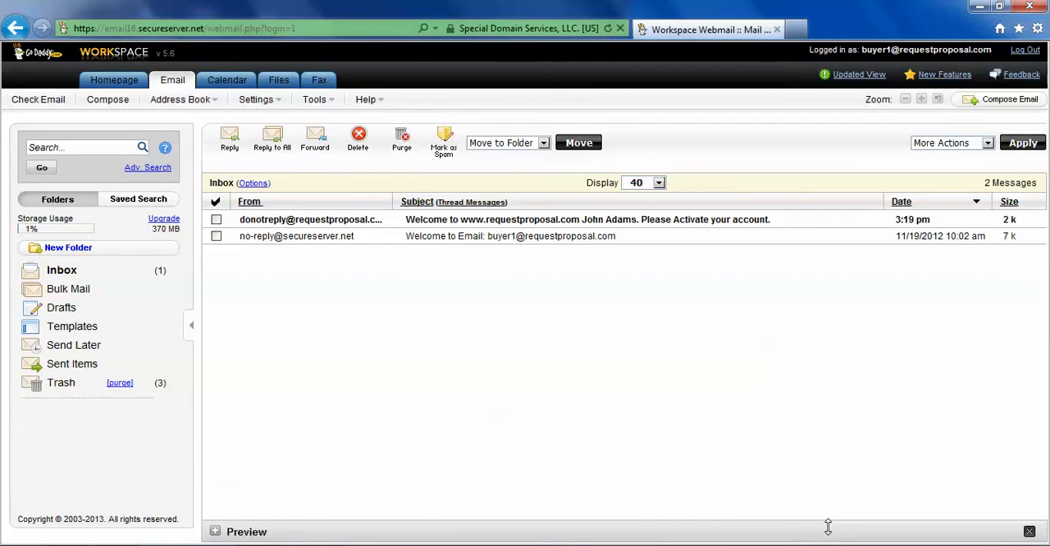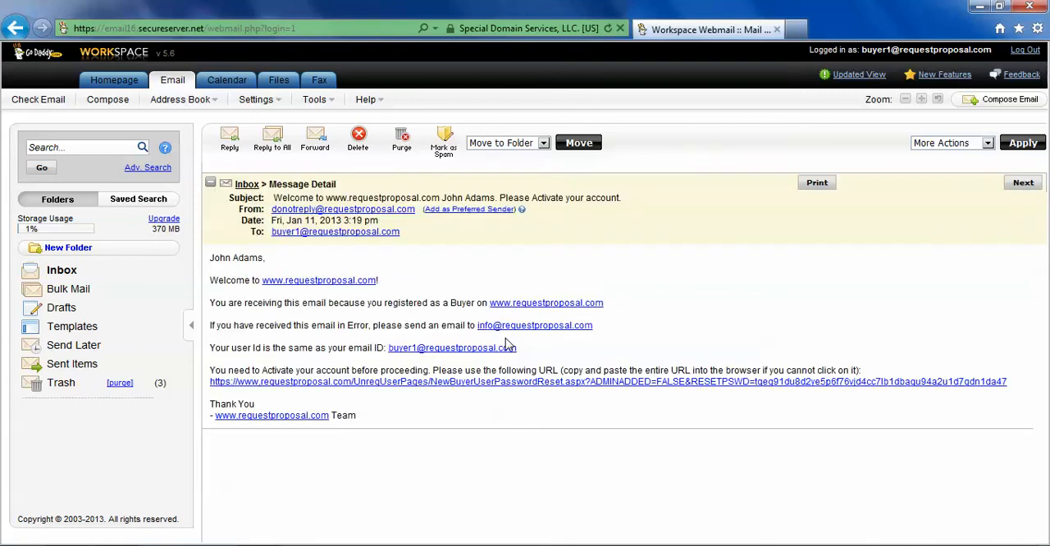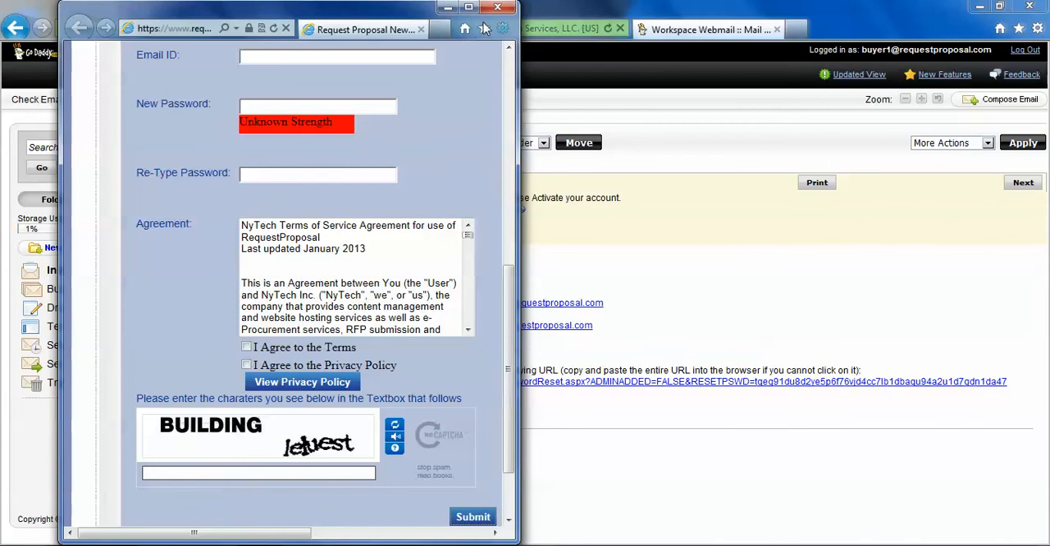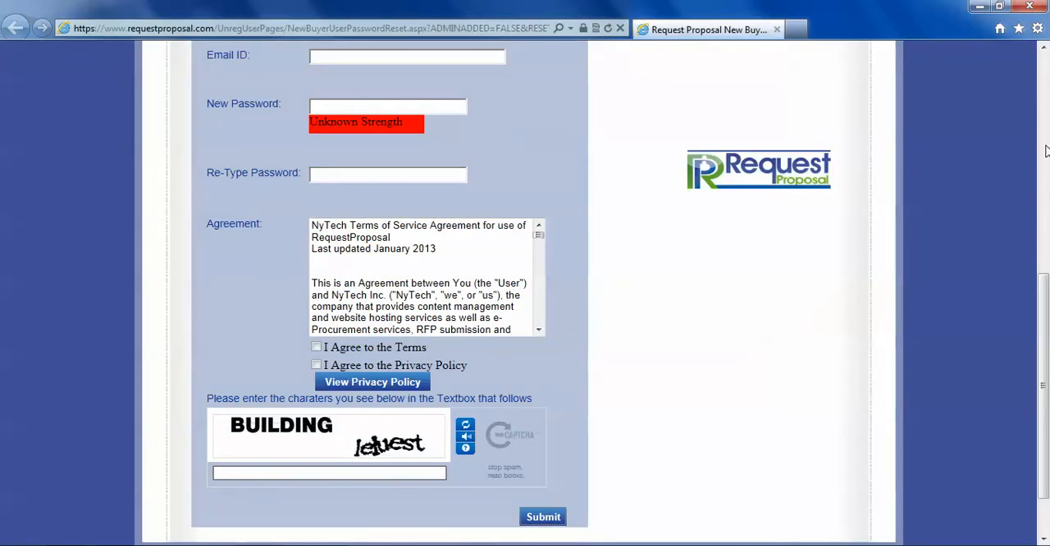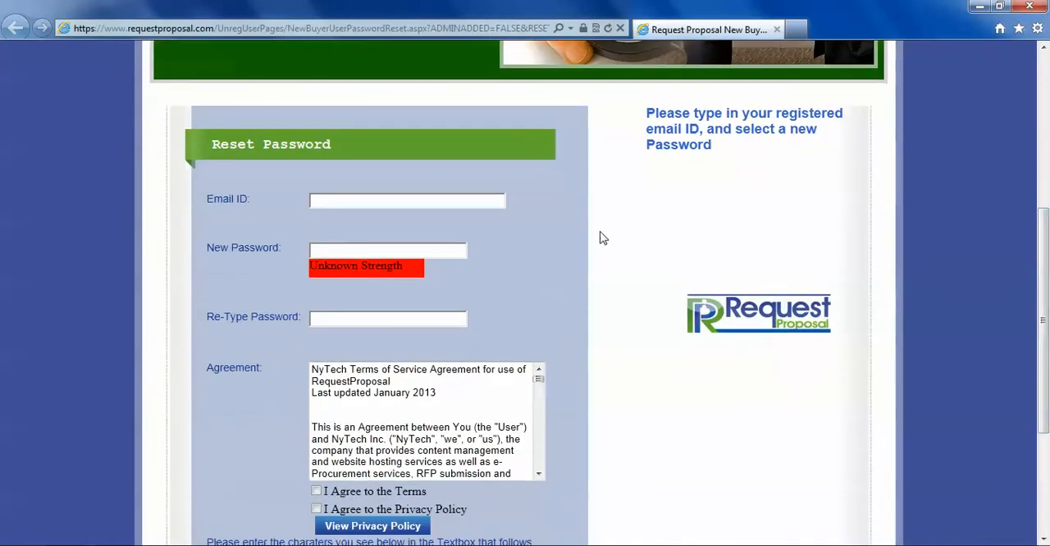At this point I have gone to the email which I entered in the first step of the registration, and I've received an email I can see from do not reply at requestproposal.com. I'll go into that email and click on the link that has been provided to me. Now, this will take me back to requestproposal.com and it will ask me to choose a password. But first I have to enter the email ID to make sure that it is the same person.